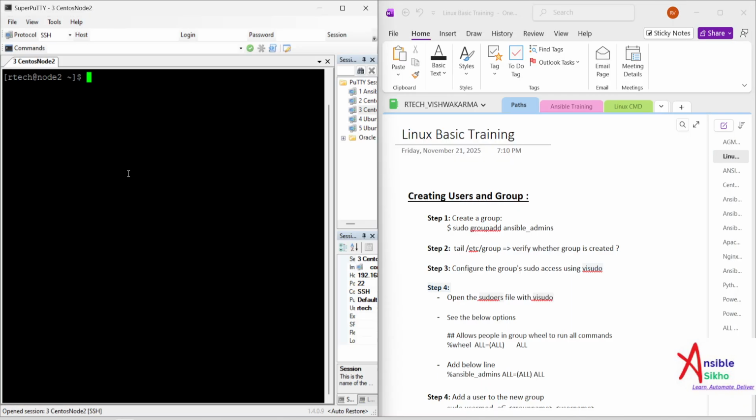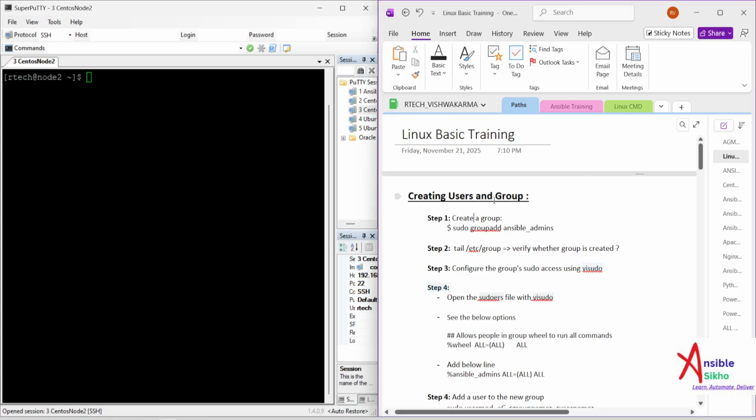So as we discussed in my earlier video, this session is only for those who don't have hands-on or technical exposure on Linux commands. So for them, I'm creating a short video where I'm going to cover basic level commands here. It will include creating users, creating groups, adding a user in the group.